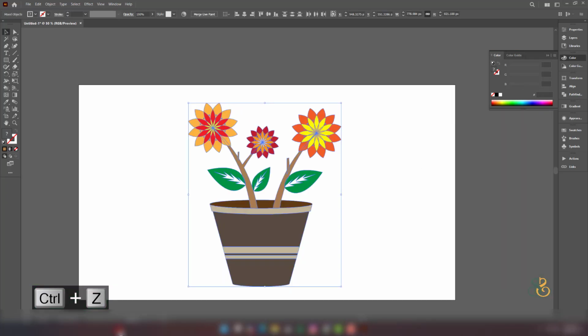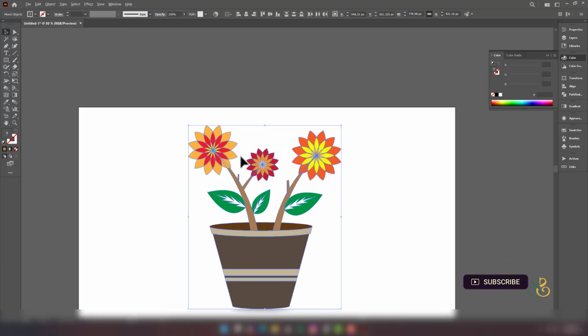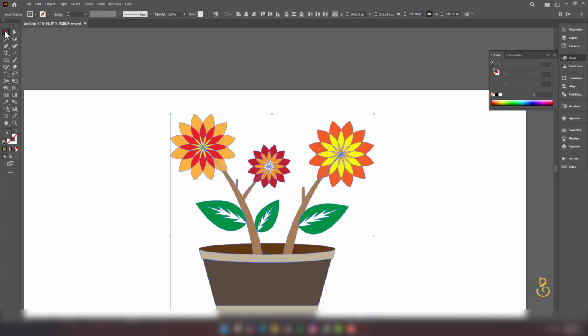If you need to finalize your artwork and want to convert the Live Paint group back into standard paths and shapes, go to Object, Live Paint, Expand. This will break down the Live Paint group into individual editable objects.